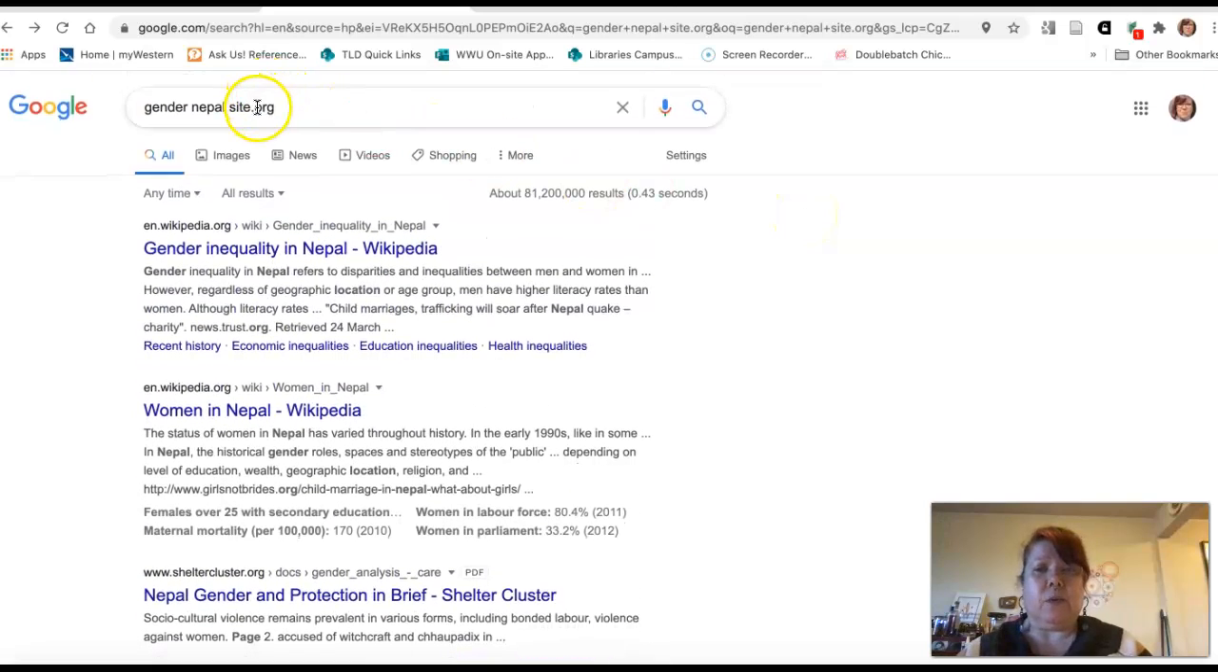One that I found while I was looking for some information was Human Rights Watch. It's hrw.org. When you find a site like that and you're finding some interesting information, you can actually do a search within that site. So this search, gender, Nepal, site:hrw.org, will search for gender and Nepal within this site.